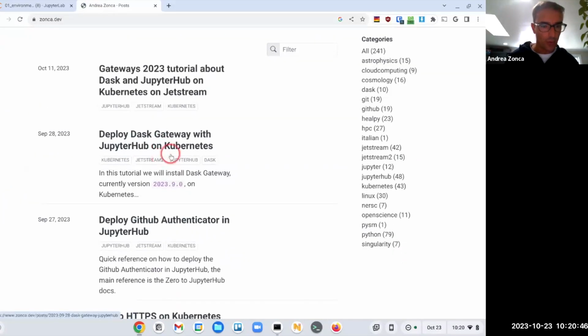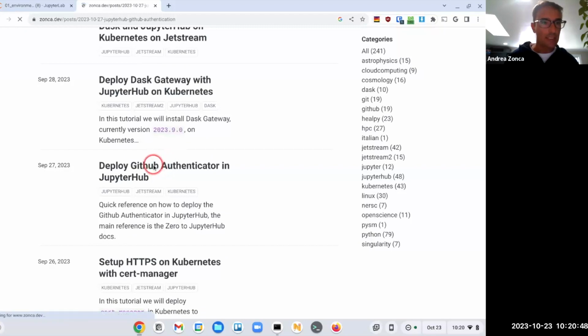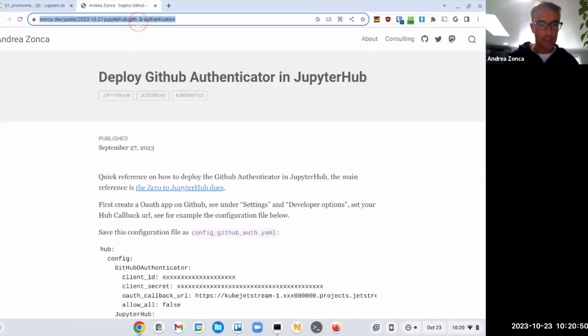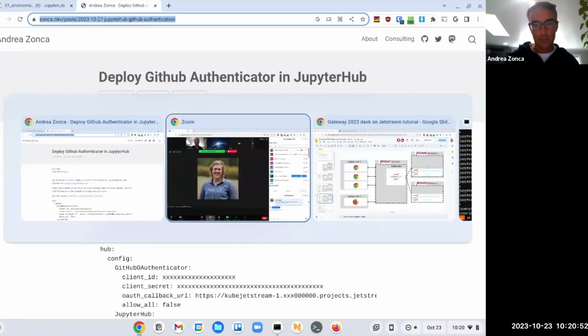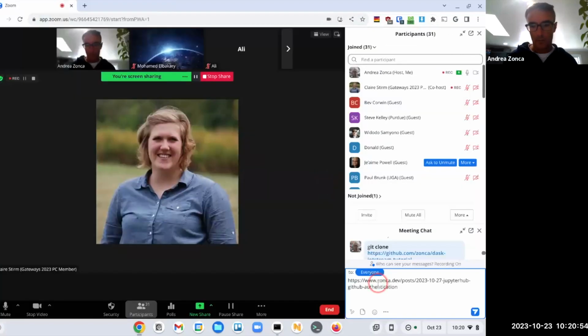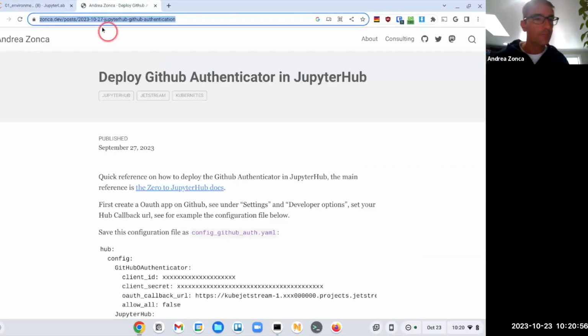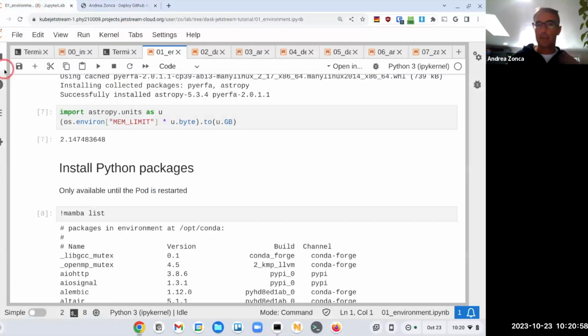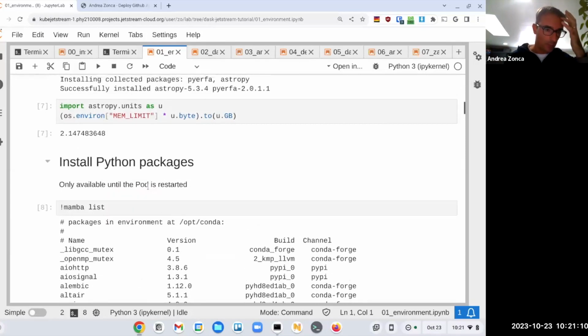So if you go here, deploy GitHub authenticator, I'm gonna paste this as well. Okay, very good. And JupyterHub supports all kinds of authentications. You can authenticate with GitLab, with Google, and CILogon, and many more.